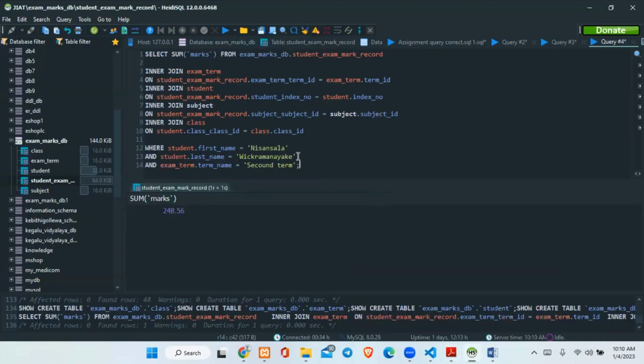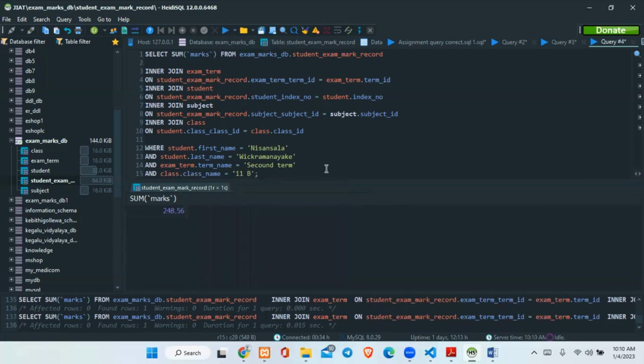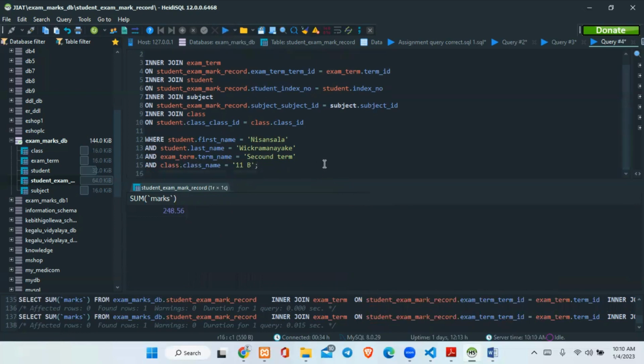Our query is still not complete. We have to give the student's class name as well. If you have to answer a question set, you have to give all the details they have asked in the question set, not what you want. So we should give the class name as well. Even though we found the answer using other details, we should give the exact details they have asked in the question set. So I'll give it as 11B and I'll execute it again. Yes, 248.56. So this is the answer for our second question.